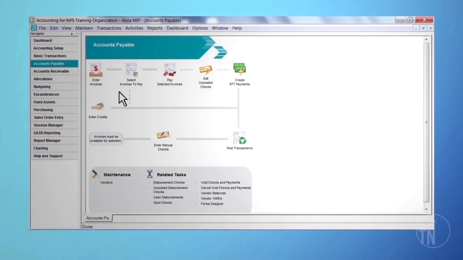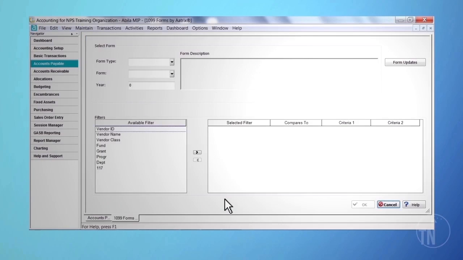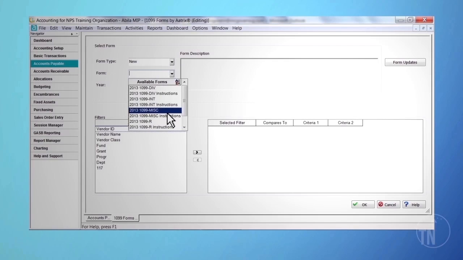To process 1099s, you will need to go to Accounts Payable on the Navigator toolbar and then select Vendor 1099s at the bottom of the screen. The 1099 process is performed through Atrix, which is an embedded solution within Abila MIP that allows you to submit electronically or print your forms. Atrix will automatically start after you select the form type. In most cases, the form will be 1099 MISC and the year you are processing for.